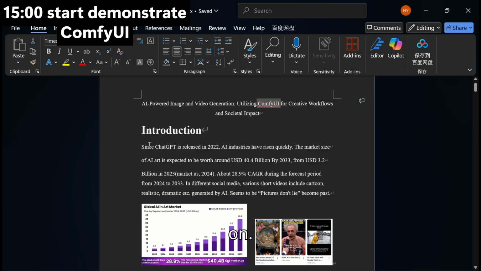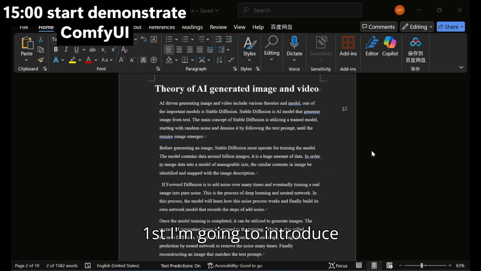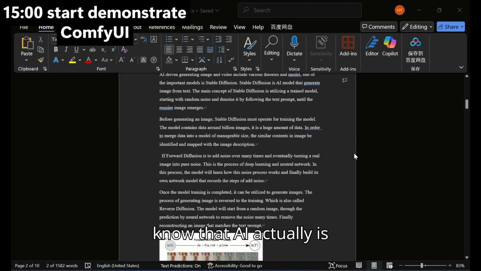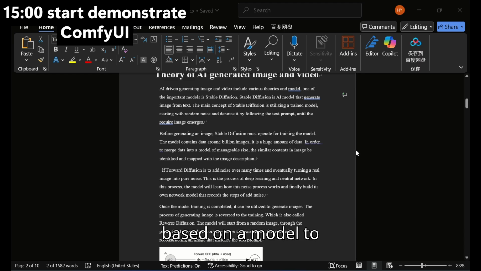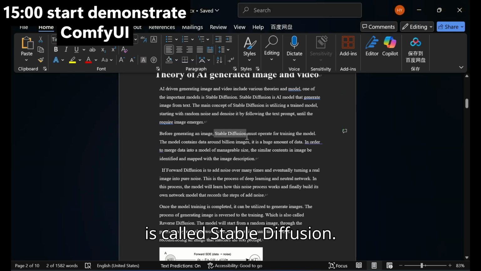So let's go on. First, I'm going to introduce the theory of AI-generated images and video. We all know that AI is based on a model to generate something. So in order to generate images or video, we have to train a model first. This model is called Stable Diffusion.